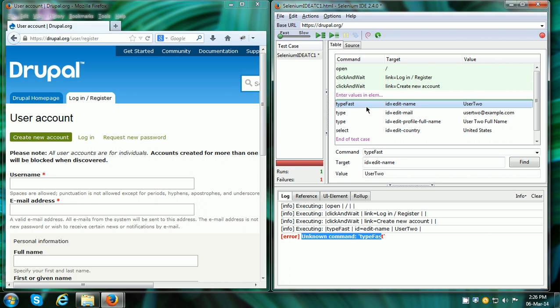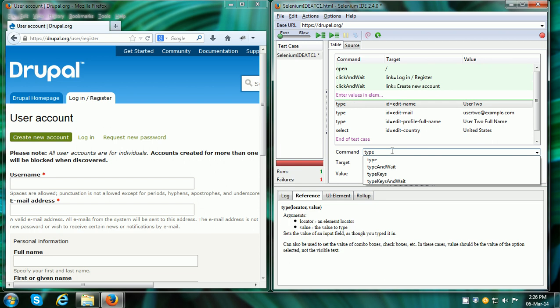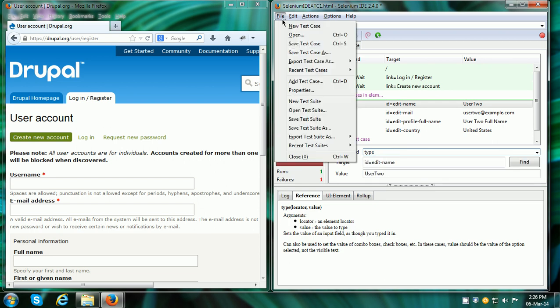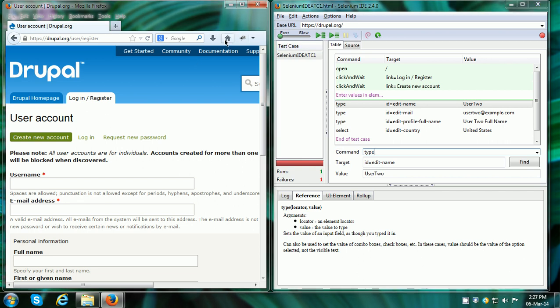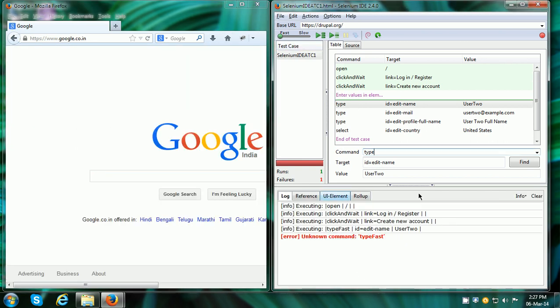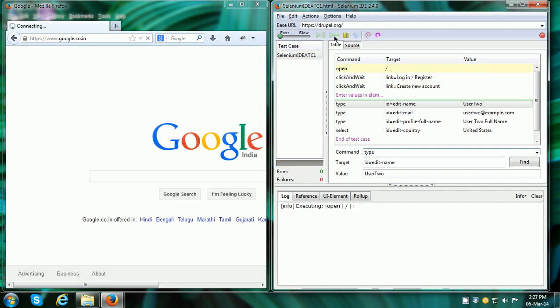Immediately on encountering the first error in the automated test case execution, Selenium IDE stops the execution of that test case. So what we need to do is just make sure the command is correct. So make the changes, press enter, save our test case, and replay it just to make sure everything is working fine.